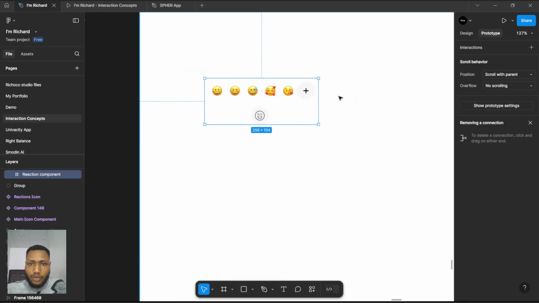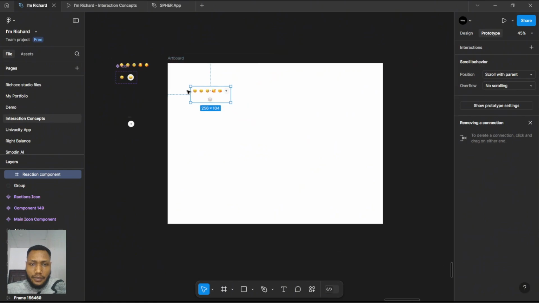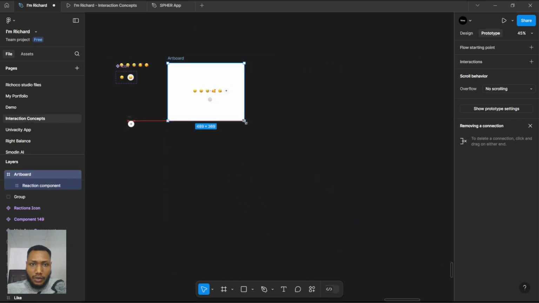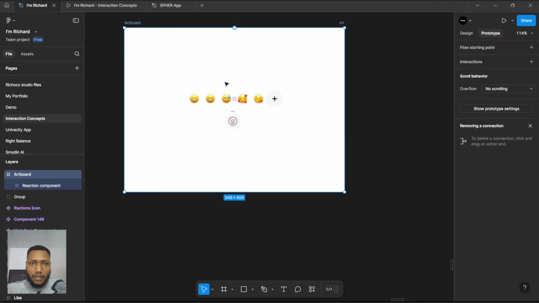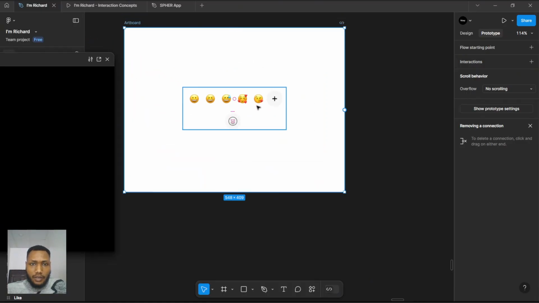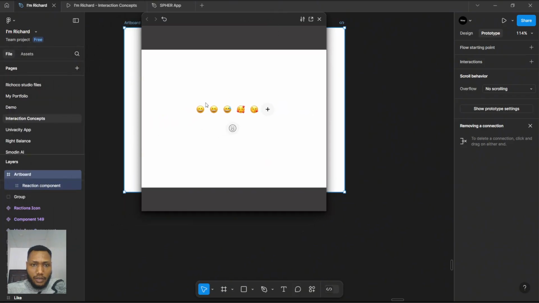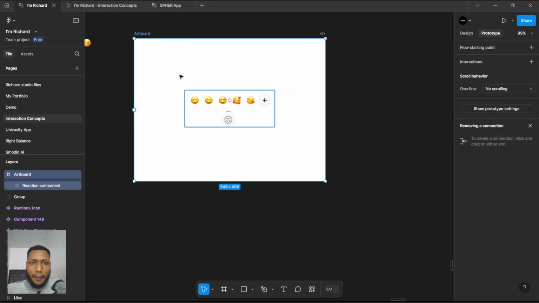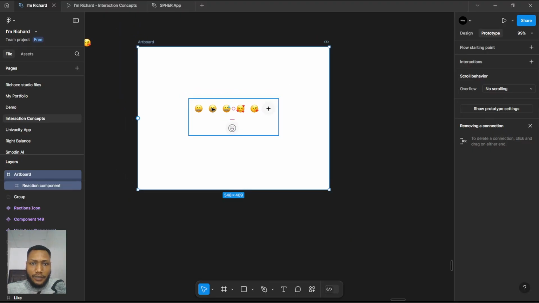Okay, so I'm just going to drop this in here, reduce my artboard a little bit. Okay, just to see if it's okay. So this is the first step. This is actually the first step.